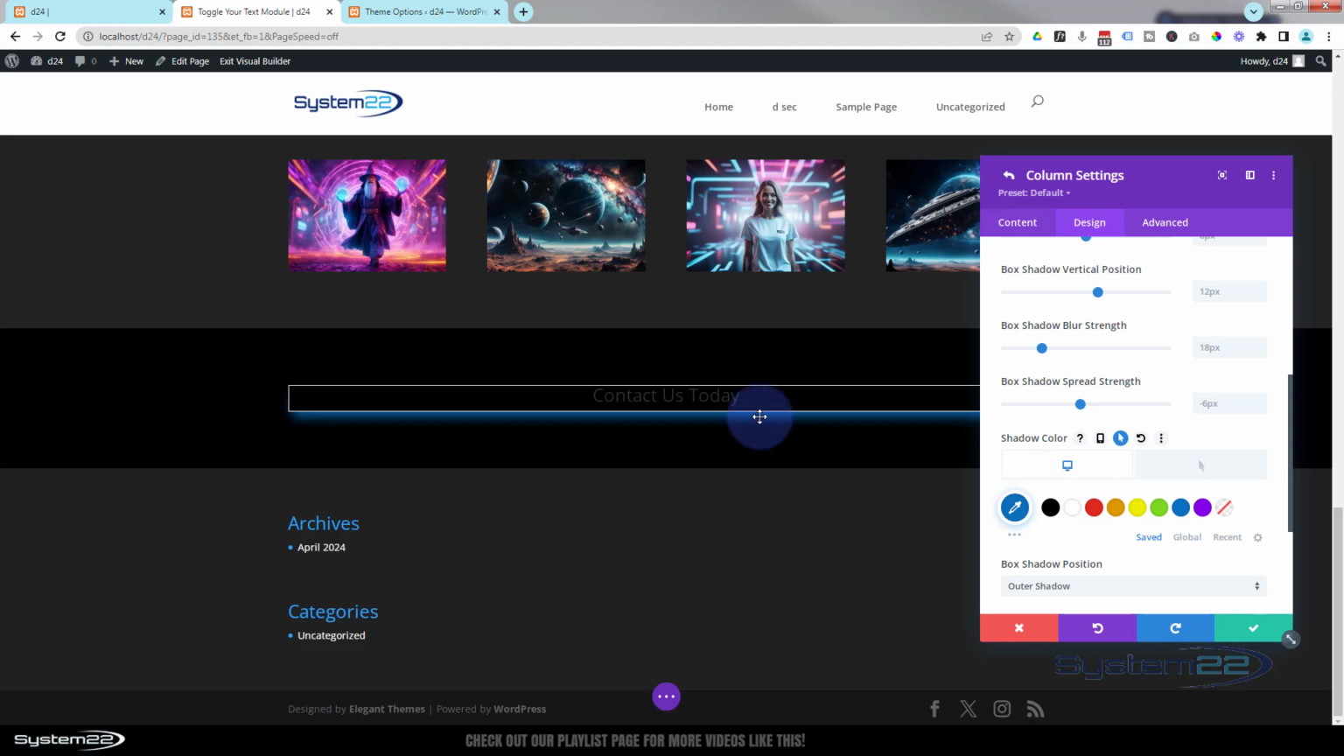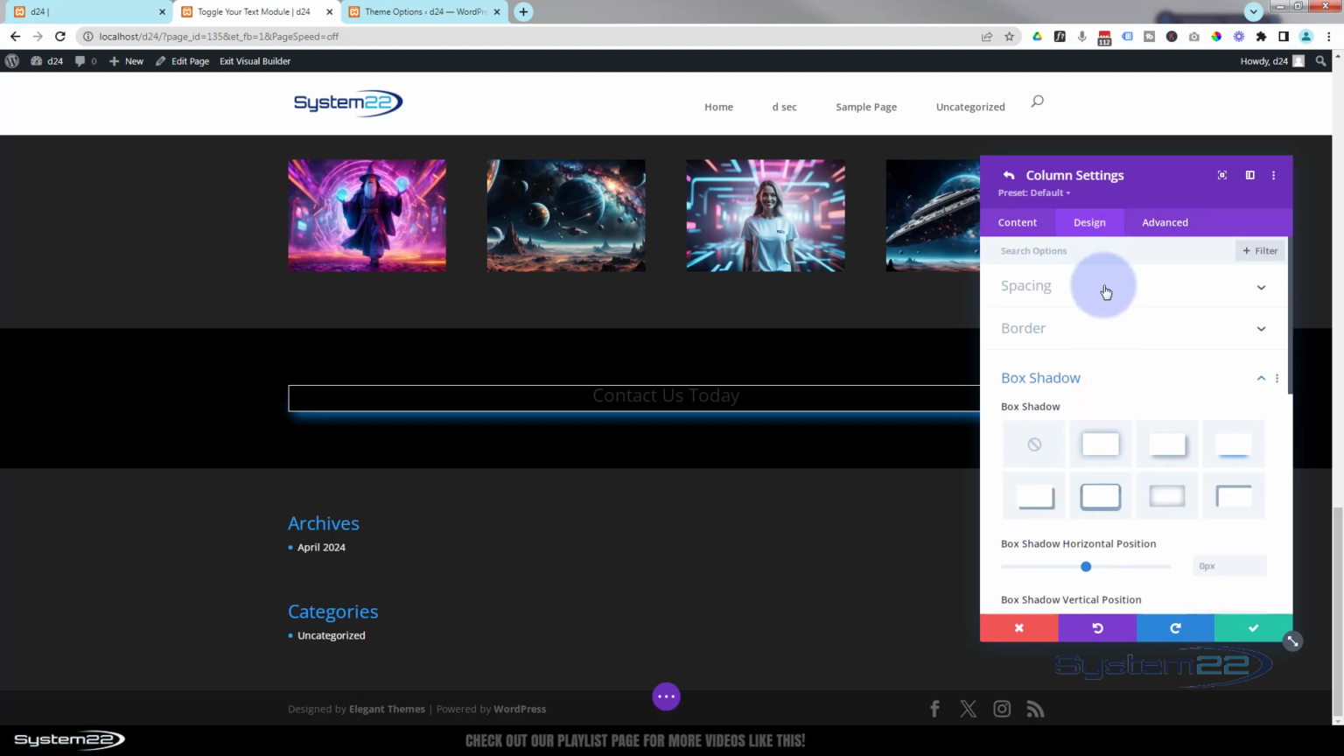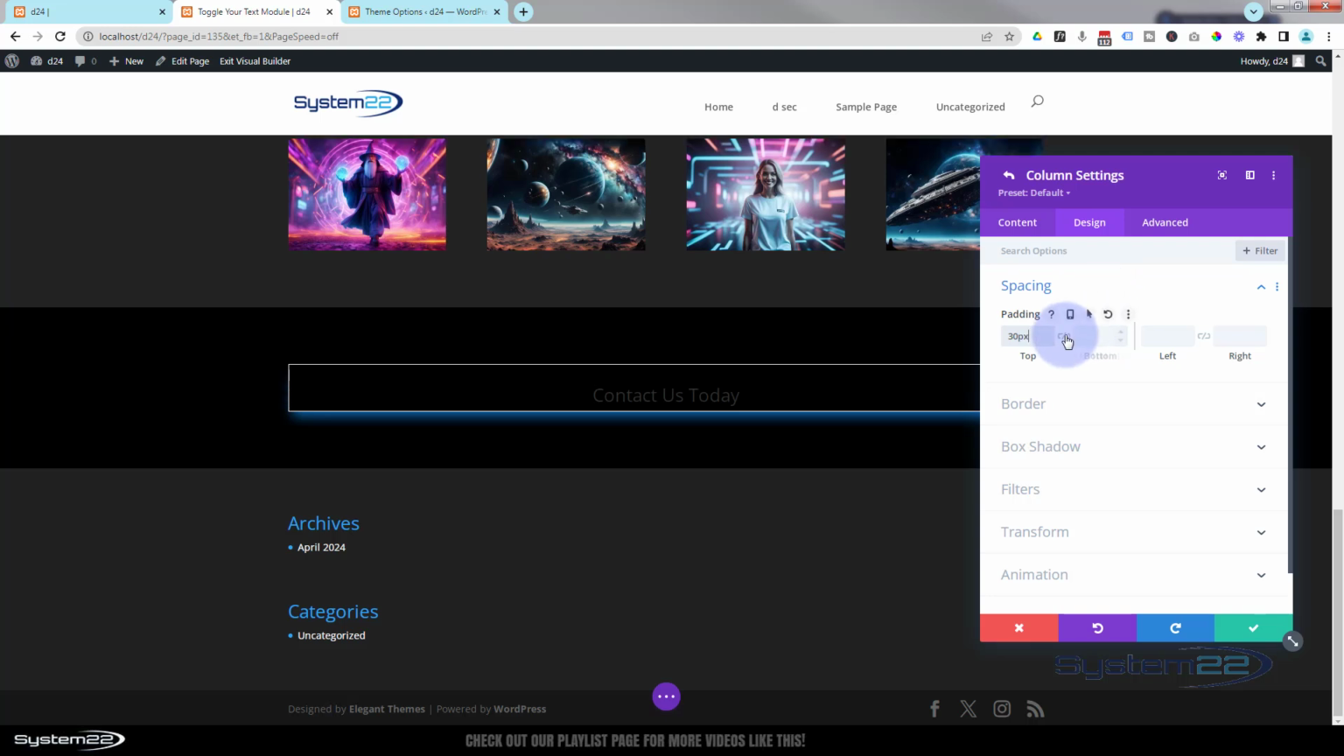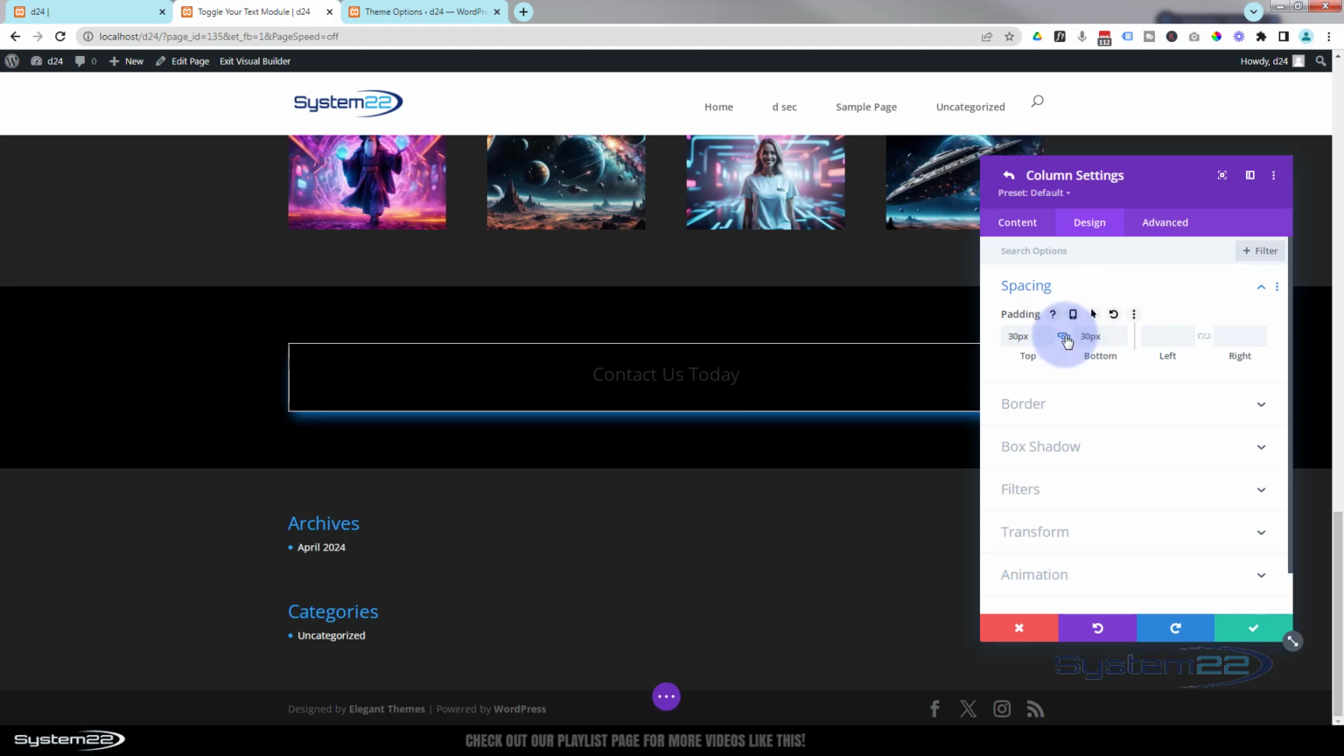Great. Well, while we're in here, let's just add a little padding to make this the shape that we want it. So still in design, I'm going to roll up to spacing. Padding top and bottom. Try giving it 30 on top. And I'll do similar on the bottom. I might shave a little bit off that bottom. So I'm going to uncheck the chain there so we can do different values.